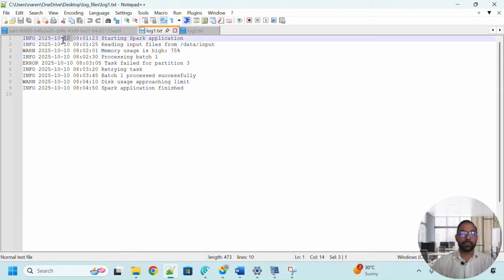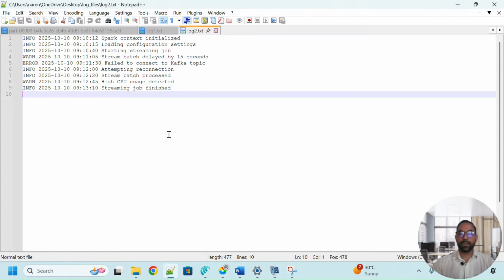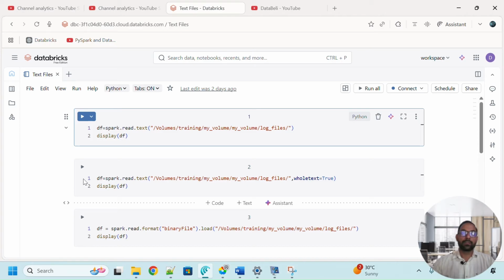Let's say this is the log file where the columns are not separated, or data is not separated by any comma, pipe or any other delimiter. So these are the two similar files we will try to load. So this is my Databricks workspace, and here in Spark, while reading this data, this is the method provided.